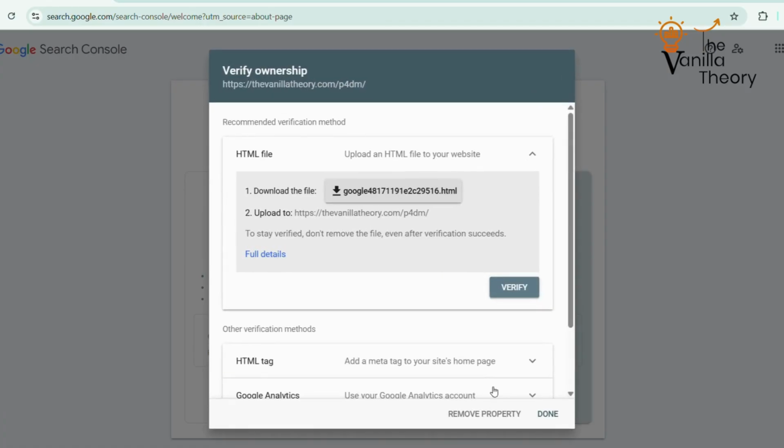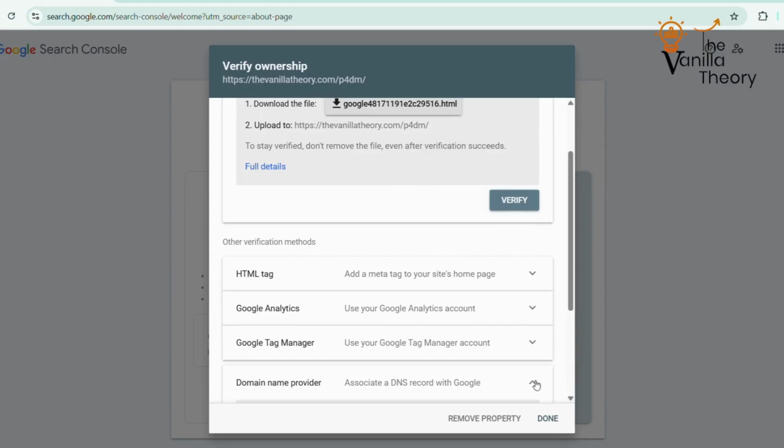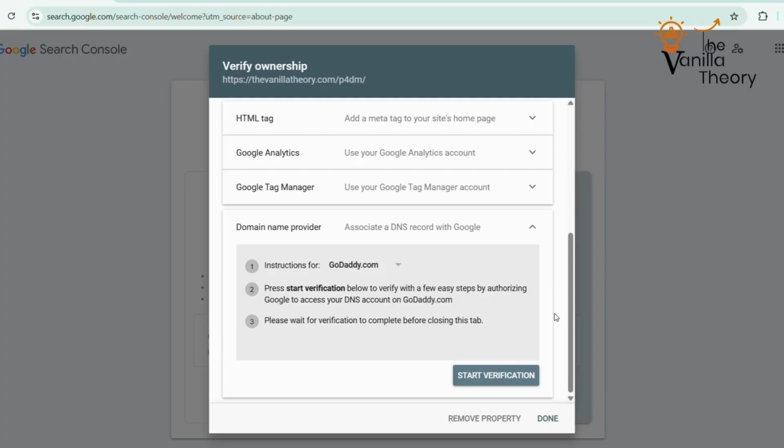You will see several verification options. Let's go over them. By domain name provider. We've created a dedicated video for this method, check the description for the link.